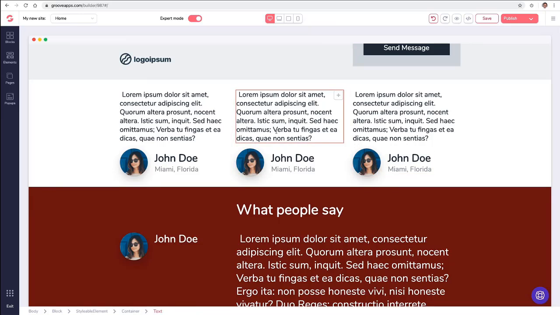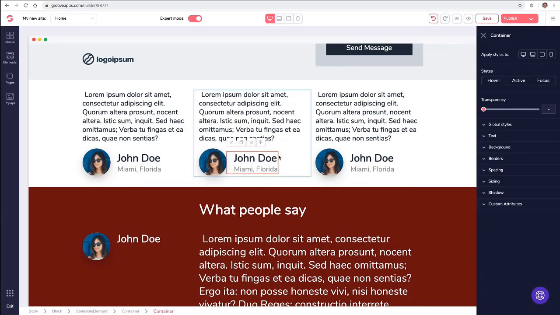So that's one of the things that you don't get with a lot of other software, where you get these grab handles that you're always fighting with your cursor. With ours, you just click in. If it's not the one you want, you can just move up through the DOM tree, just like that.